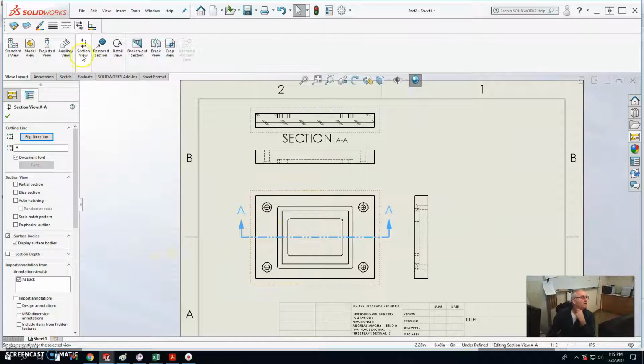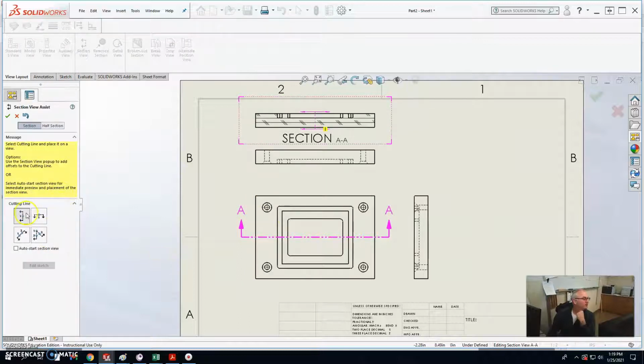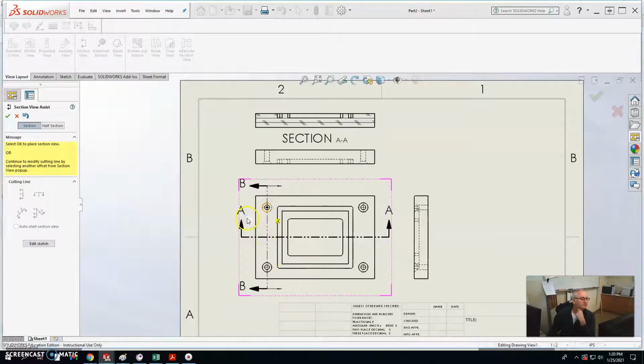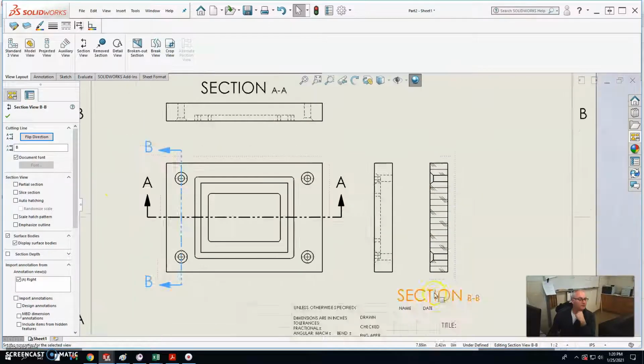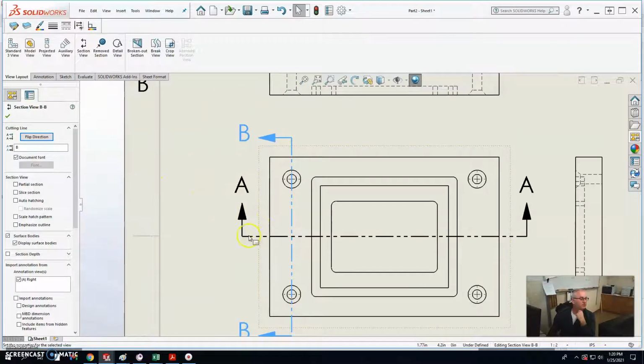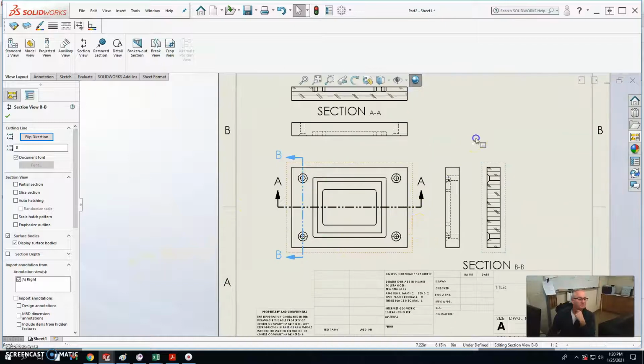And then Section View again. This guy, we go right here. Accept that. And this would be section B. Again, these sections refer to those cutting plane lines.